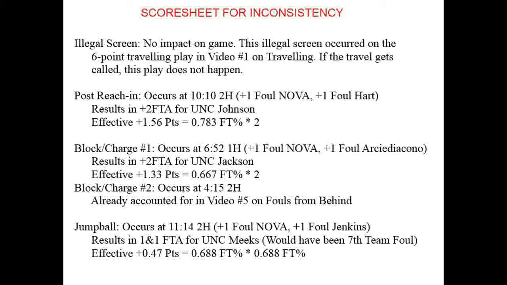But this concludes the 7th installment of this video series. I have the details of these 4 inconsistencies and their impact on the outcome of the game detailed on this score sheet. Feel free to pause the video if you want to read them.